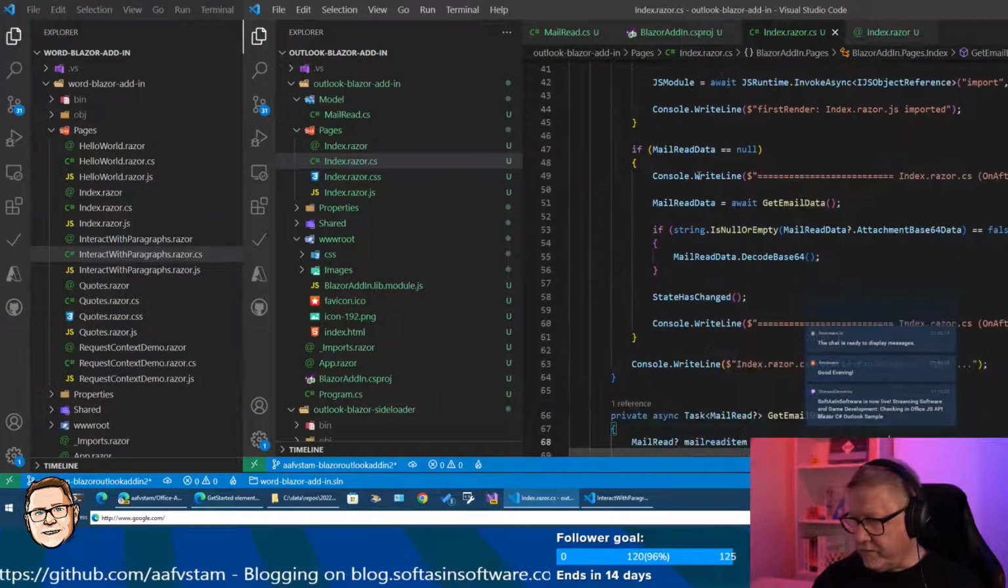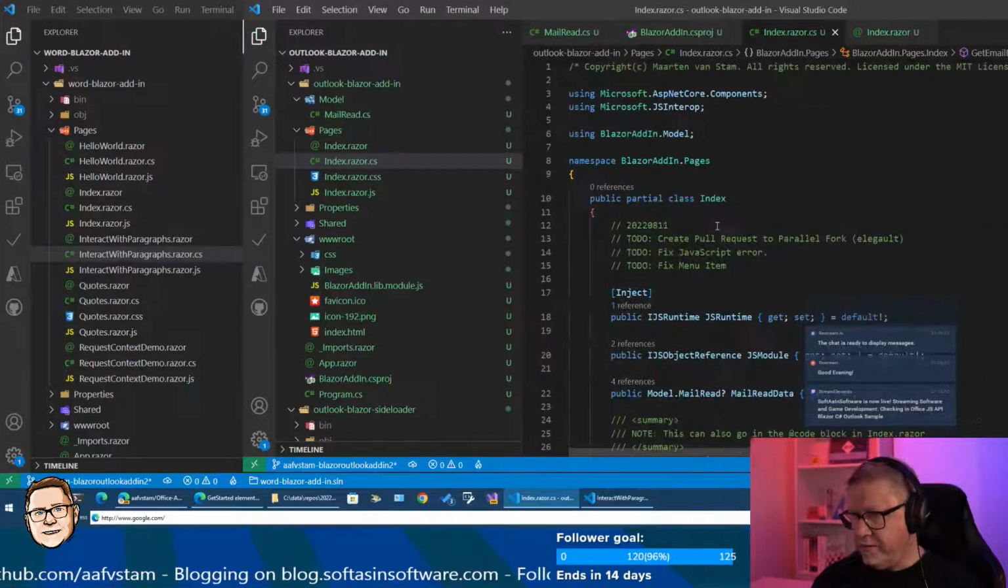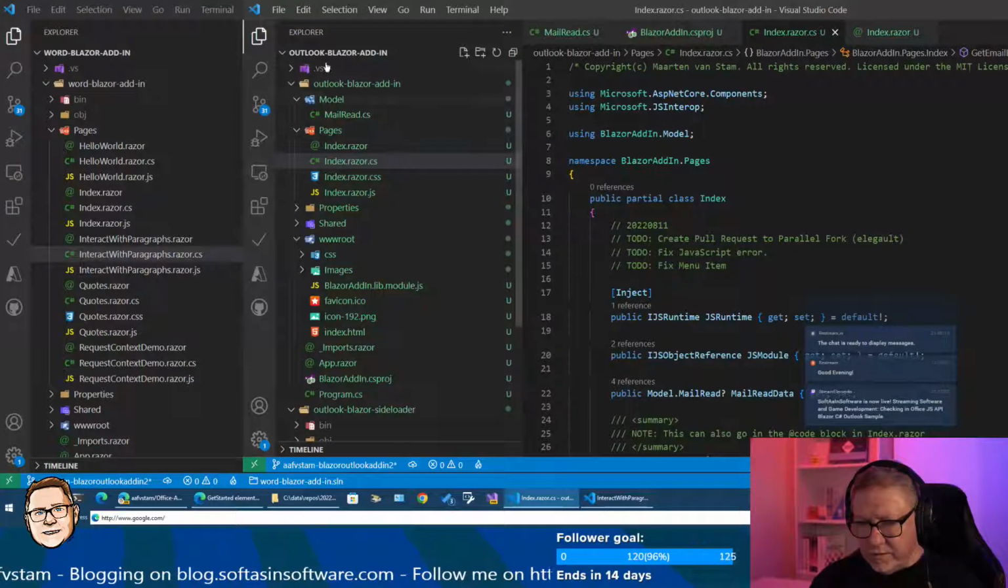I think the files are okay here. Naming is okay here. Blazor in pages, that's good. Let's start with the project file again.